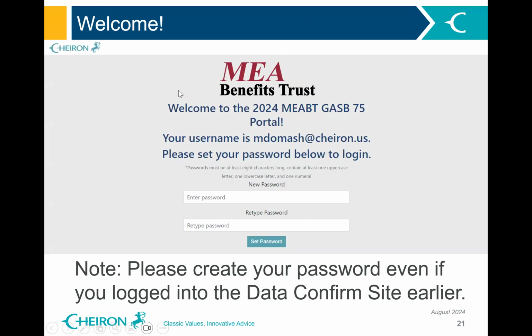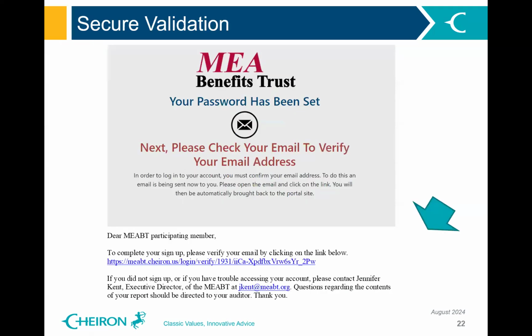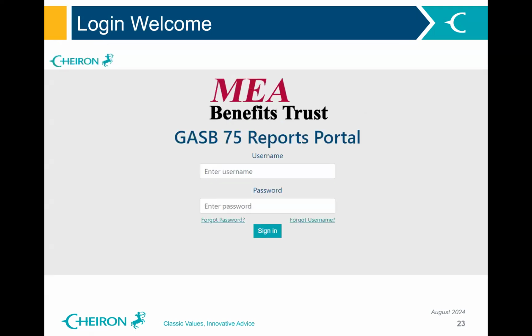When you click on that link, it'll welcome you to the new portal. It'll show your username, and you set your password here and here. You need to set a new password each year, even if you logged in earlier. Also, once that password is set, they'll ask you to do what's called a double authentication. You'll need to verify your email and you'll be asked to log in a second time. Once you have that all set up, go right back, use your username and your password, and you'll be logged in.